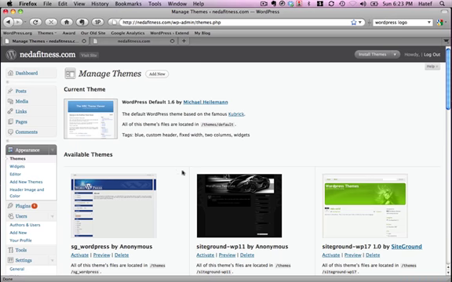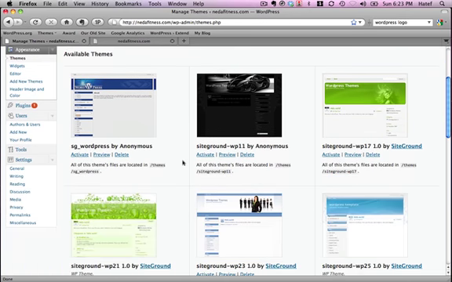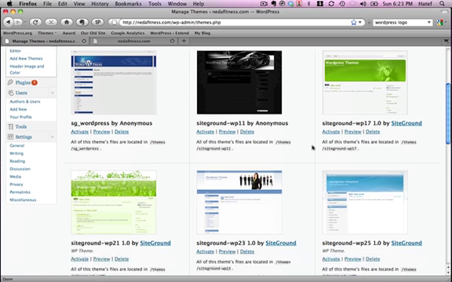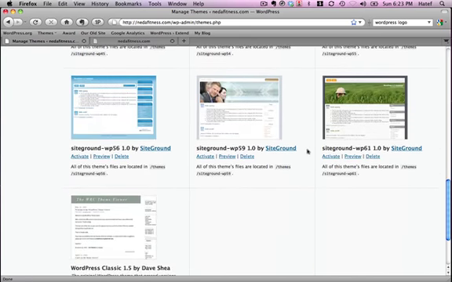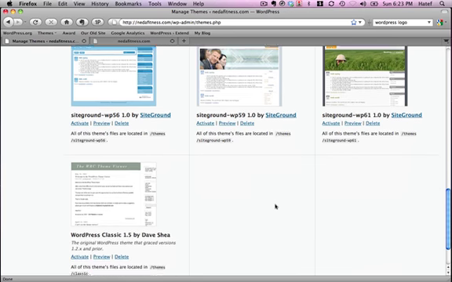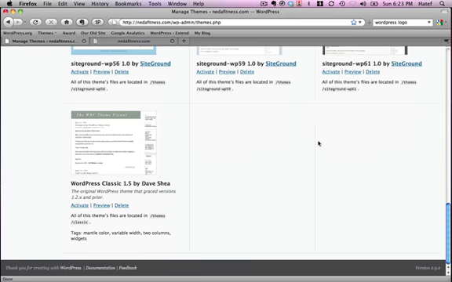And right now it tells you that your current theme is the WordPress default theme, and it gives you some themes that are built in from SiteGround. Okay, so SiteGround provides some of these themes. They're all free and they're preloaded in here, and you can always simply select one of these and it will load up that theme. But I wanted to show you how to find a theme if you didn't want to use one of these that are built in.